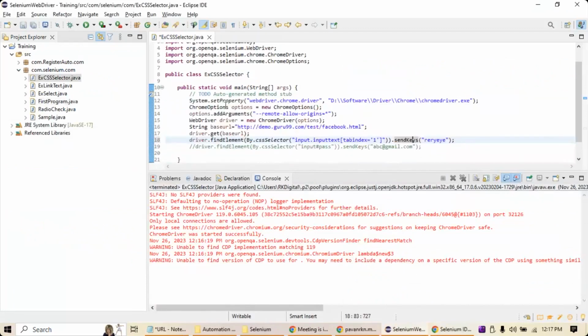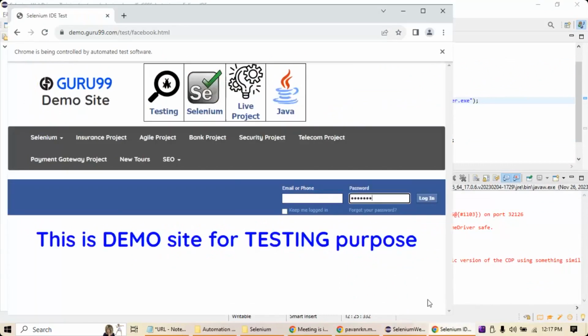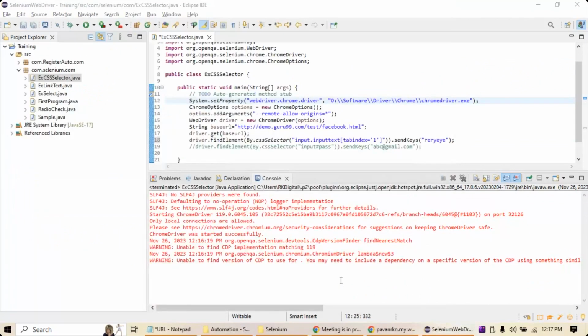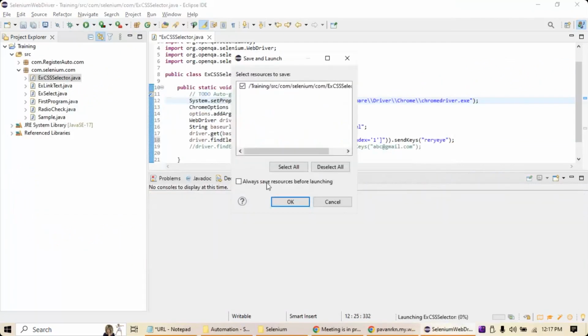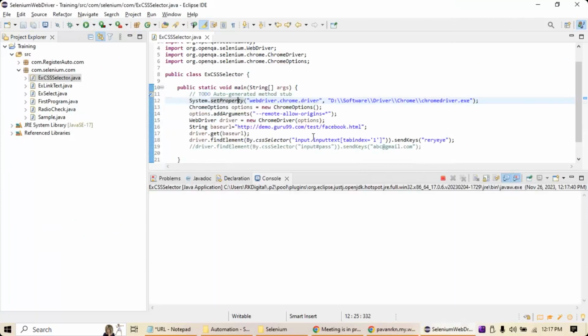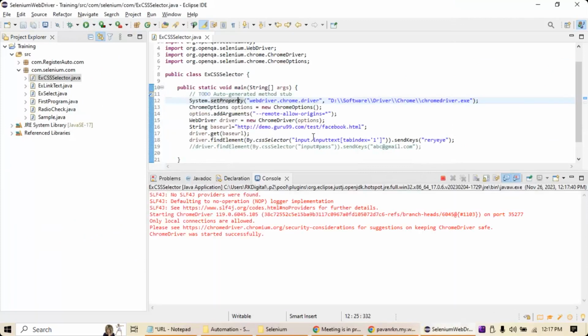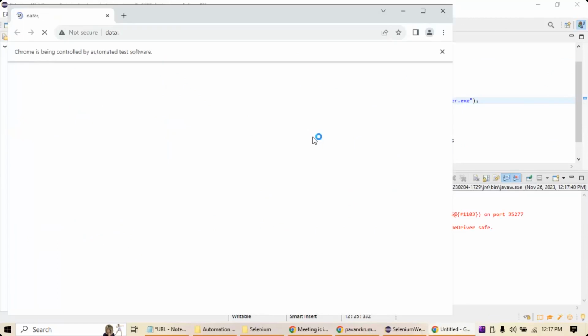Let me close everything and then run the program. I'm just closing all the others and then trying to enter this in the first one. Just ensure that you have closed everything on the desktop and then run the program. It should enter the text in the email field. This is how you will be able to recognize the elements using the CSS selectors.